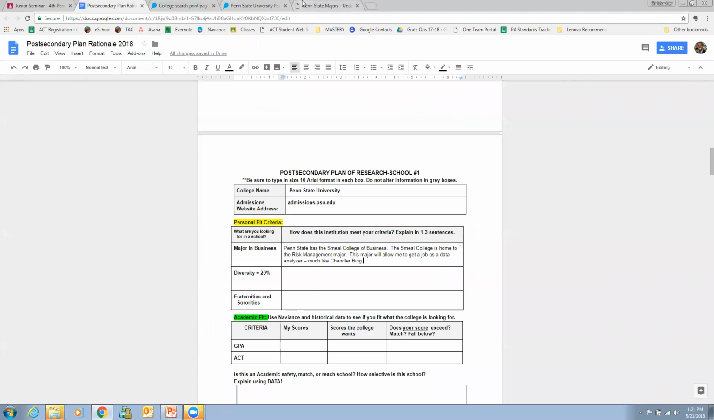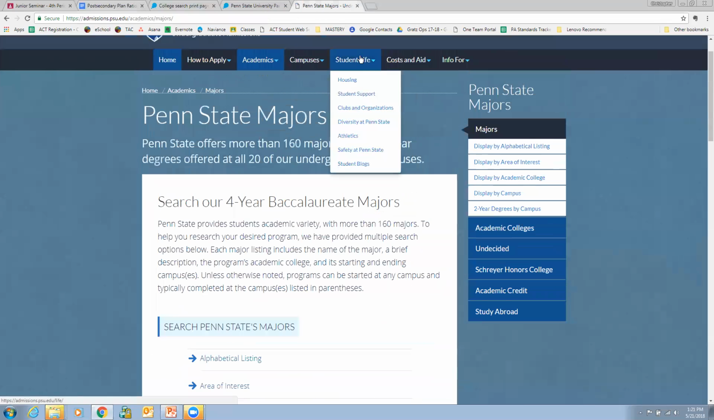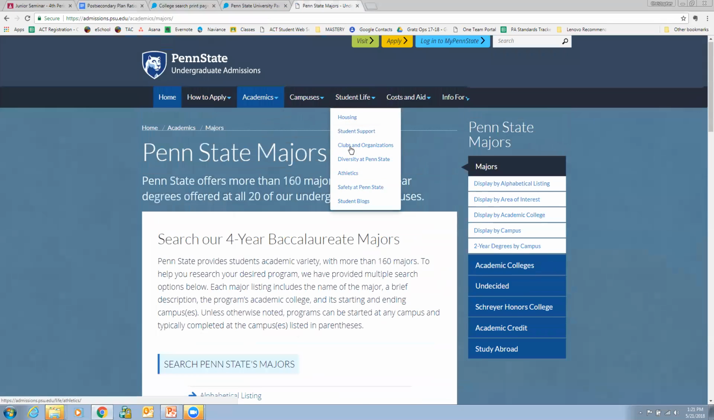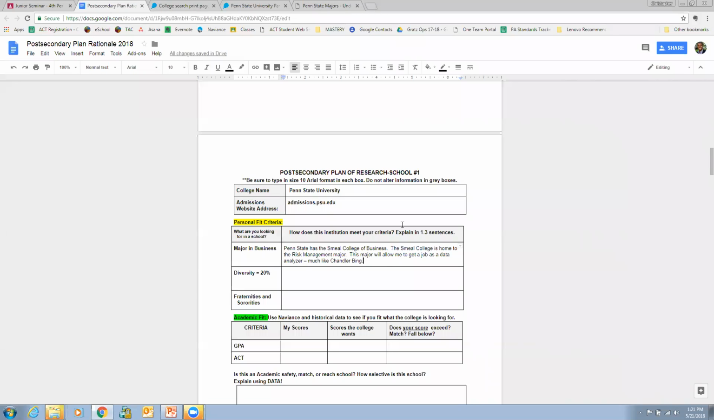And then whether or not the school offers fraternities and sororities, which is something else that you can get under student life. Or if you just came to Penn State's webpage and typed in fraternities or sororities, you can get that information there as well. So that's the basics for how you're going to do that section of the PPR, finalizing that personal fit criteria for each school.